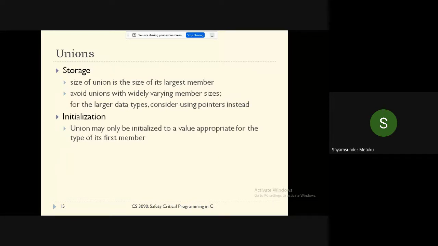The size of a union is the size of its largest member, as I just mentioned, and avoid unions with widely varying member sizes. For larger data types, consider using pointers instead of the value itself.